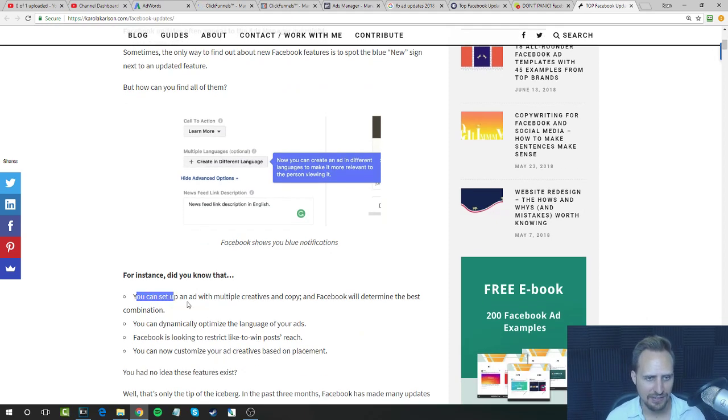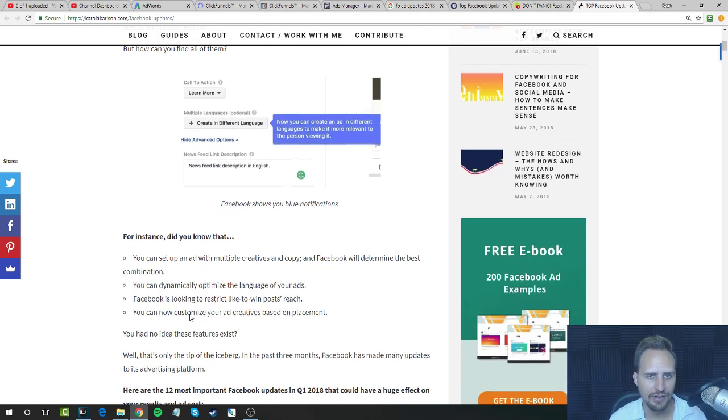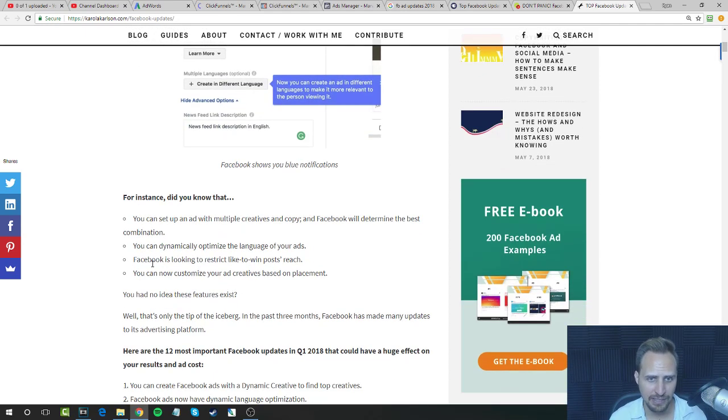But ones I have seen and taken advantage of: you can set up an ad with multiple creatives now. So multiple creatives, multiple images, multiple descriptions, and Facebook will automatically determine the best combination. What? Artificial intelligence is coming. We're starting to see it more and more in the advertising space. So you can dynamically optimize the languages like we talked about.